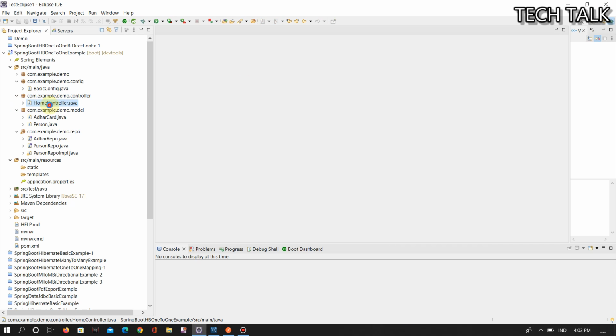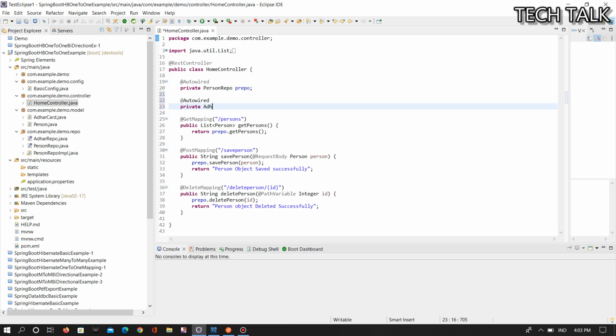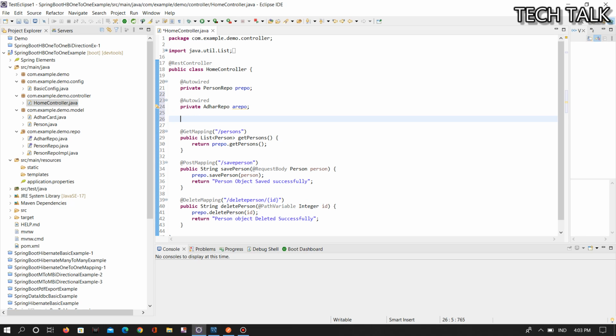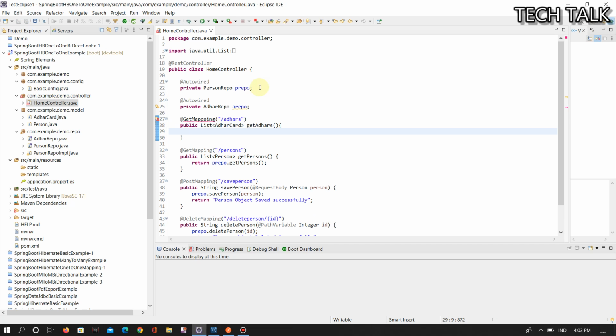So here we need the private AadhaarRepo, aRepo, and then here we write @GetMapping "/aadhaars" and a public List of AadhaarCard, getAadhaars, and then return aRepo.findAll, typecast to a List of Aadhaar.